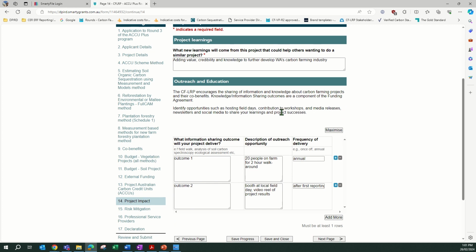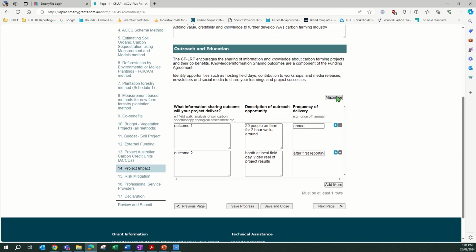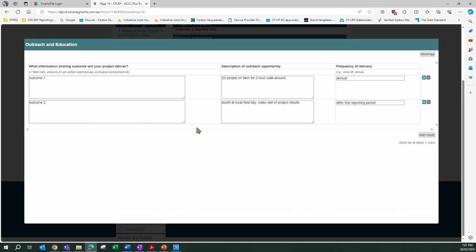And then in the outreach and education table, let's maximize to give ourselves a bit more space. In here, you would describe your first outcome and how that would play out, and then the frequency of delivery. And then if you have other outcomes, such as field days, video reel of project results, you would put those in here. Feel free to add more rows if needed.